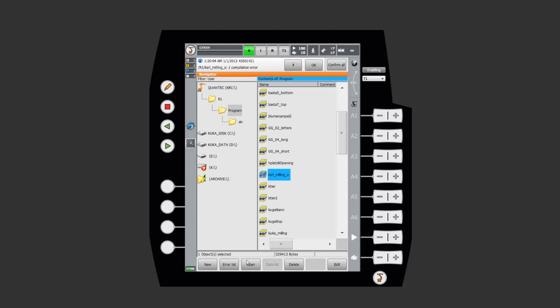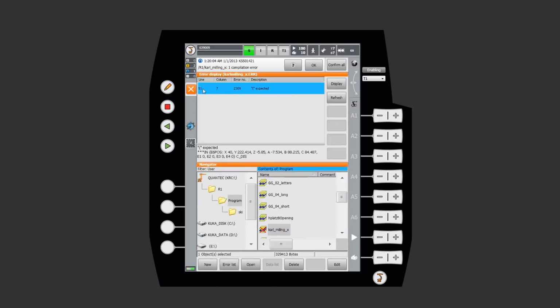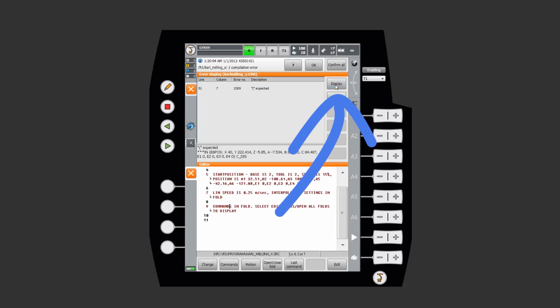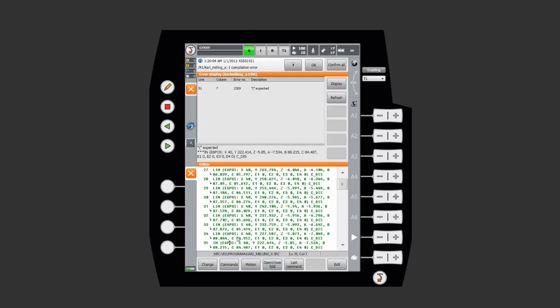If I select the file, the KUKA knows it's unsafe to run, and instead of giving the select option, as it did previously, KSS now offers the error list button. If I select that, it loads the error display and tells me in line 51, there is an open bracket expected. If I hit the display button to the right, first I'll have to open the fold with the button down below, and then hit the display button, it takes the KRL editor to the line where the error is.